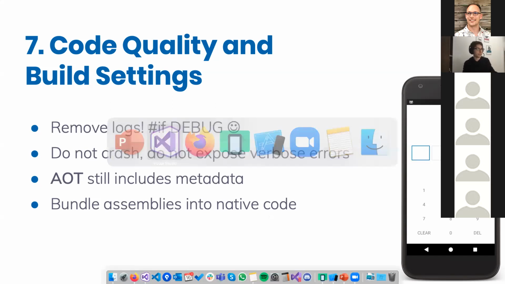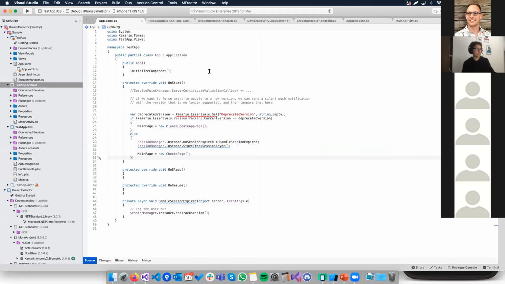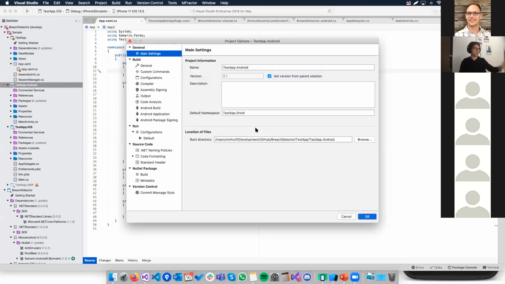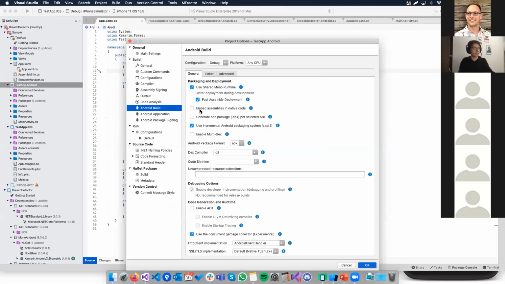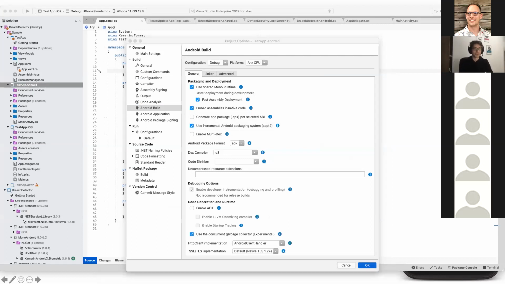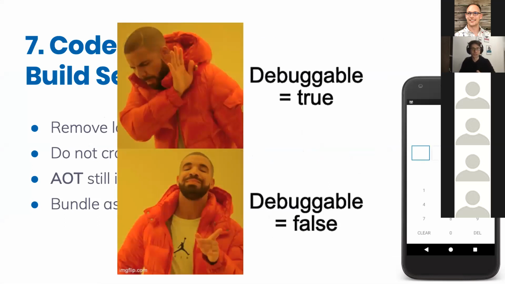So let's look at this. I'm back on that app that I was showing before. If I go to Android build, then I think it is enterprise. I'm really not sure, but you can say embed assemblies in native code. And this is the option I've been discussing, right? Use it. That's a general recommendation. And of course, we have one more flag that we need to set, and that's debuggable false.